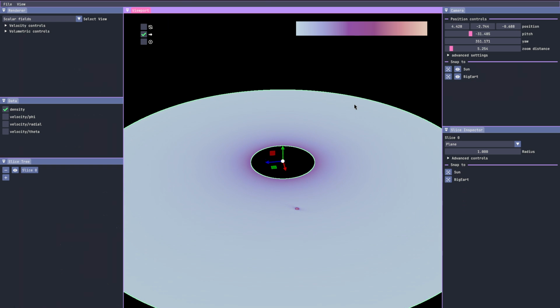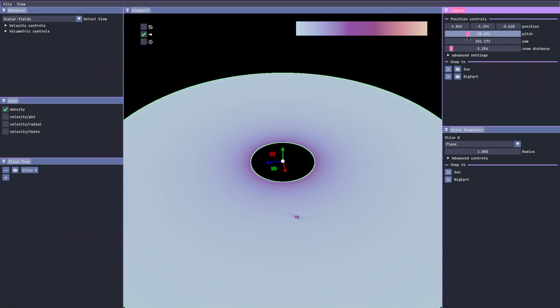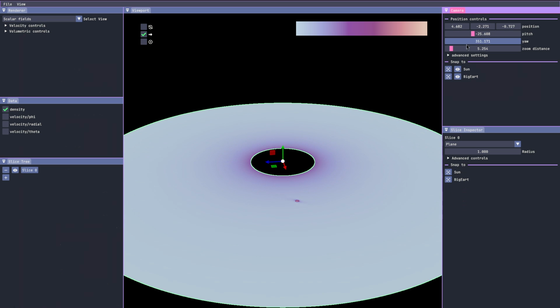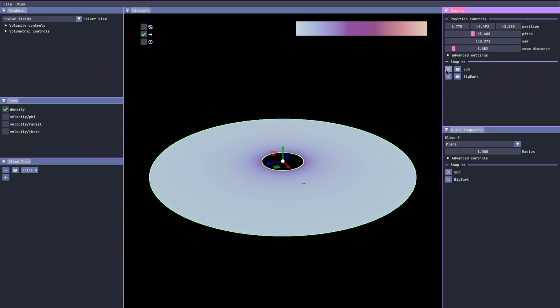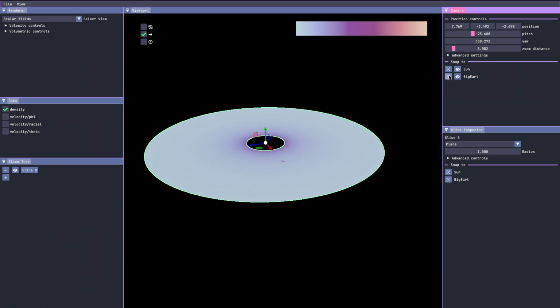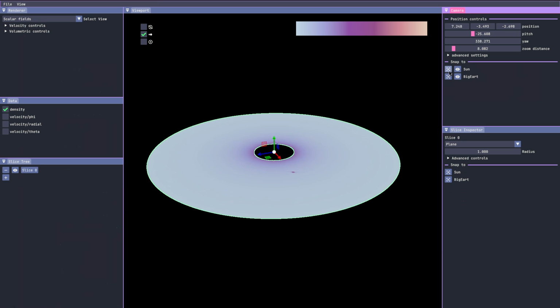Now, if this is confusing to you, you can also use the camera controls on the top right, where you can move the pitch of the camera directly using this slider, the yaw, or the zoom distance. And you can also snap to different planets that are detected when you import your disk using the buttons directly.